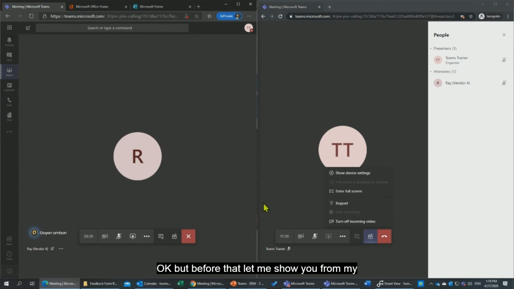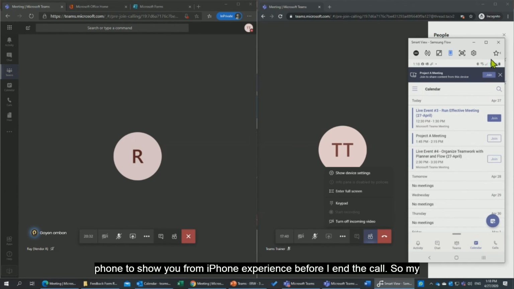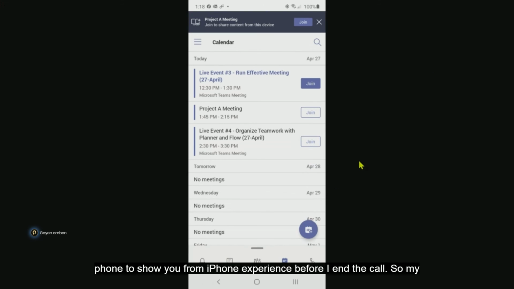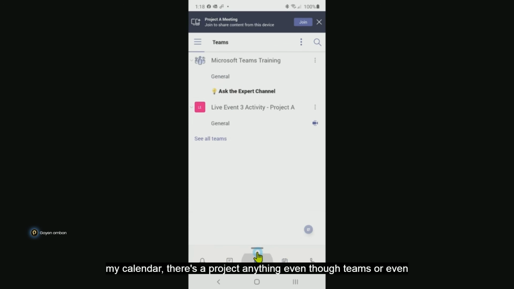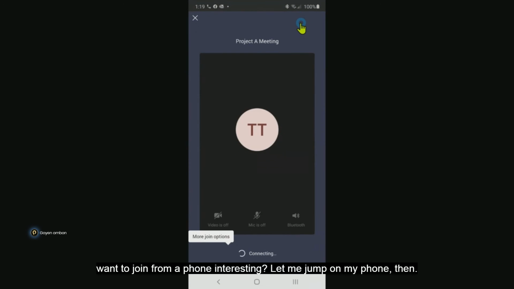Okay, but before that, let me show you my phone experience before I end the call. In my phone experience, you can see that I can join the meeting. Even though I'm in Teams or in chat, the Microsoft Teams mobile app reminds you that there is a project A meeting in my calendar. Do you want to join from a phone? Oh, interesting. Let me join from my phone then.